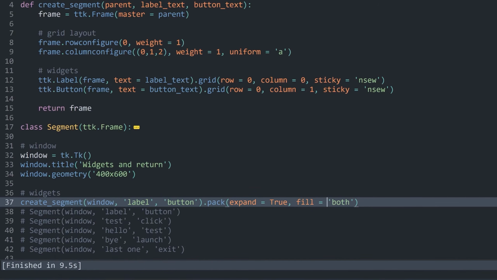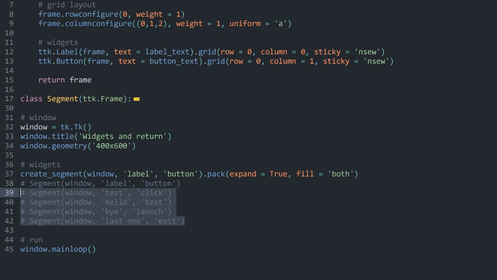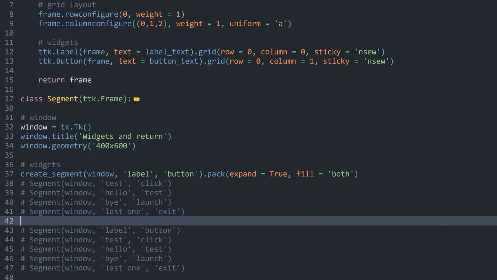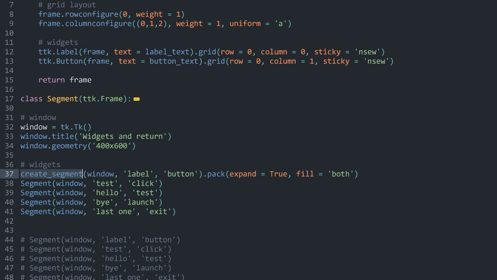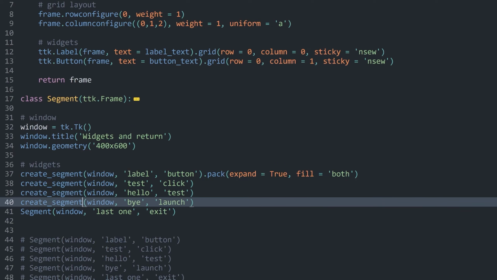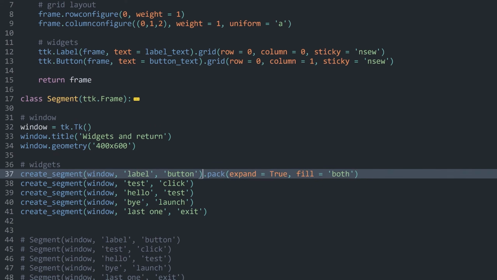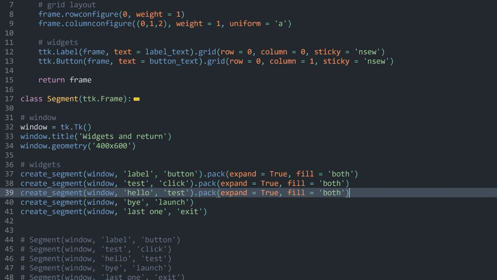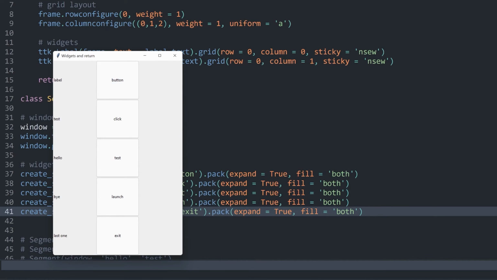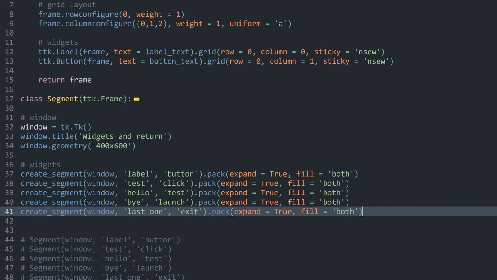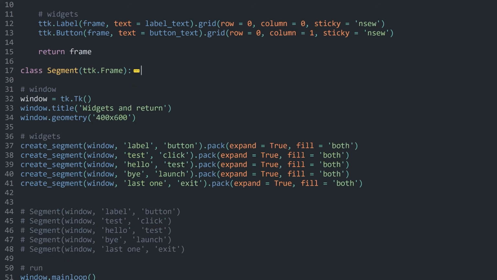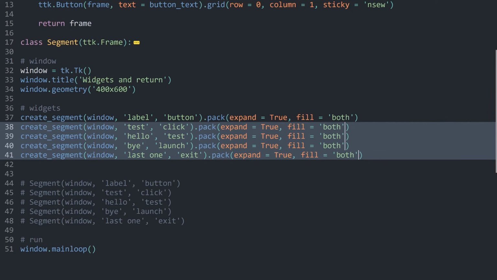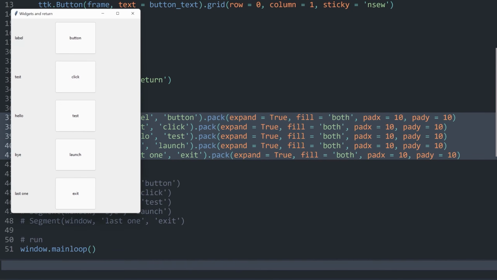Although since we only have 1, all of this looks a bit weird, but what I can do now is simply copy all of this. Let me add some white space, uncomment it. And instead of a segment, I want to use my function create segment. Since we're using the same arguments, all of this should still work. Also, don't forget, we have to add the pack method to all of them. Like so. And now if I run this, we have the same result. Although I did forget one thing, and that is the padding for X and for Y. Let me copy it from the segment class and paste it inside all of them, so we get exactly the same result. Now if I run this, we have exactly the same result.